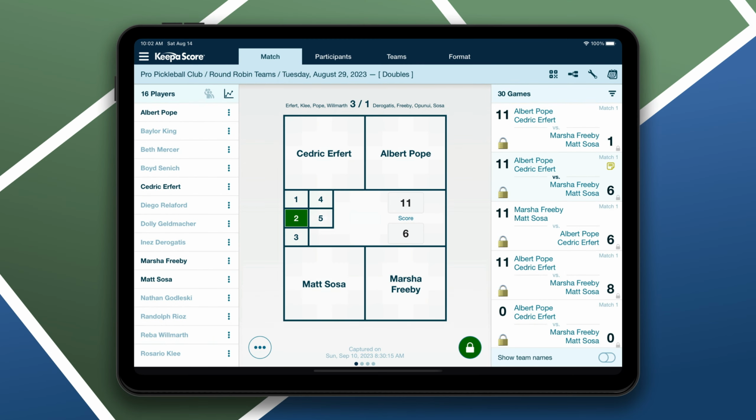In this video, we're taking a look at the games filtering option of KeepaScore. Now, the games filter can be found right up here in the corner of the games list. At any given time, you are always able to filter out and see whatever information you need to see.